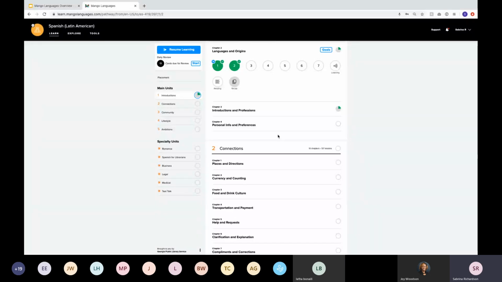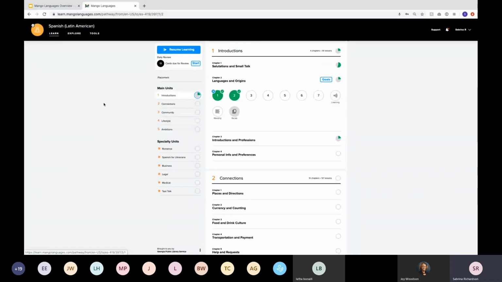This is great for people who might be on the go a lot, maybe like to have something in the background while you're going for a walk or doing dishes. The mobile app really makes it a nice, easy way to do your language learning hands-free while you're on the go. But that is basically Mango Languages in a nutshell.